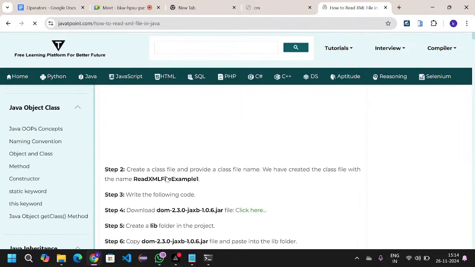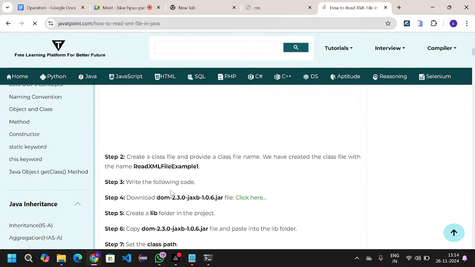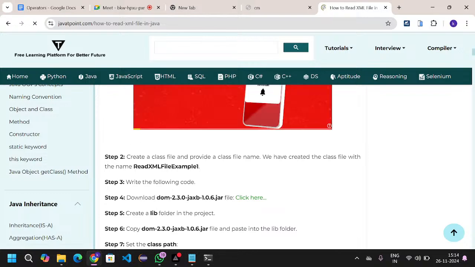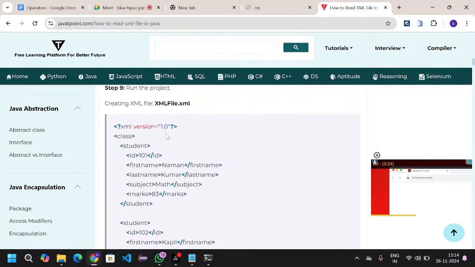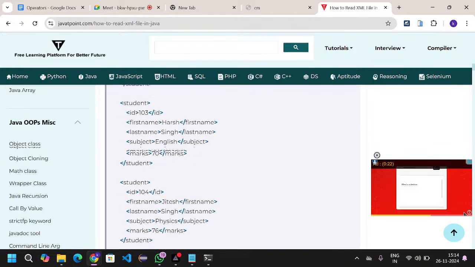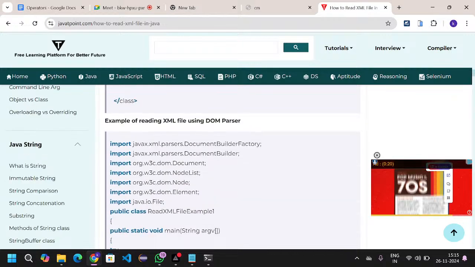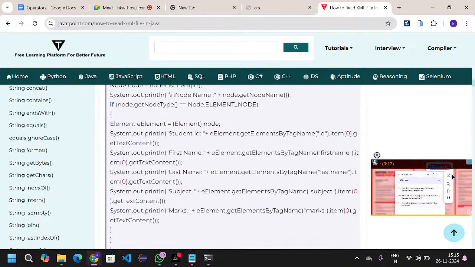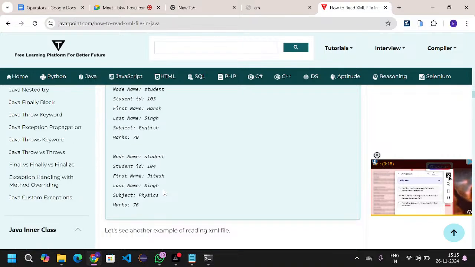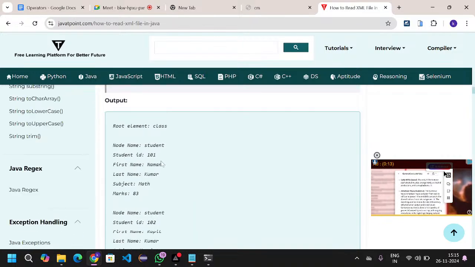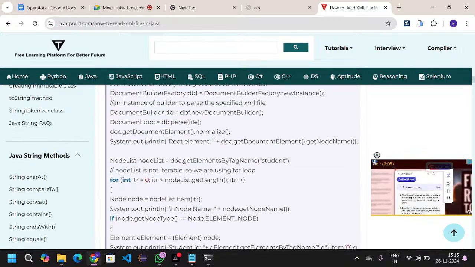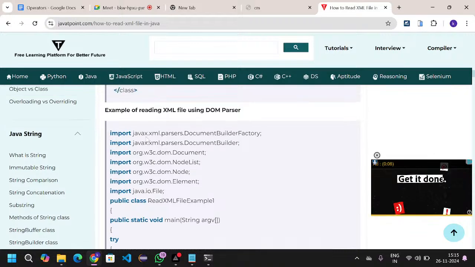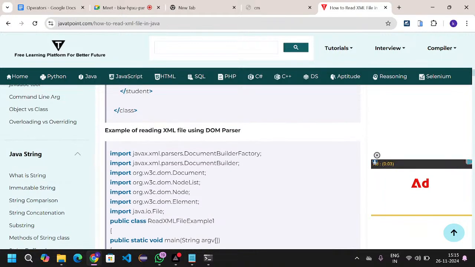So these are the steps, like how they are reading the data from the XML file. If you see here, this is the XML file they took, and they are reading the data from the XML file. If you go down, this is the data. This is the Java program they wrote.